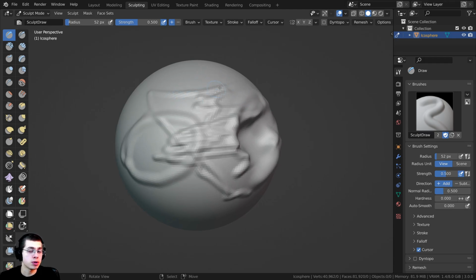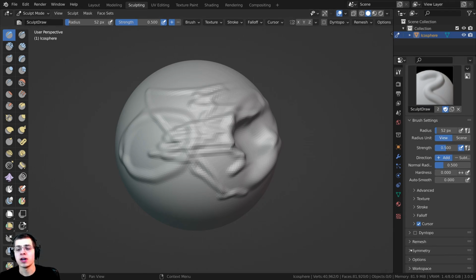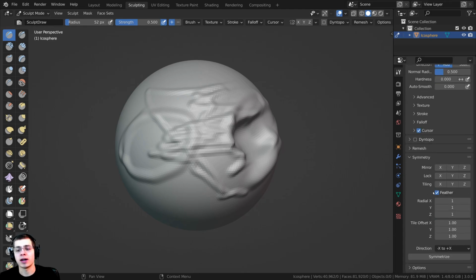So to turn on the mirror or the symmetry, the settings are right up here in Blender's sculpt mode. And also right down here on the side panel, if you're in the active tool and workspace settings in the sculpt mode, if you scroll down, you can see that there is a symmetry right here. So you can access the settings right here, or you can also access the settings right up here.